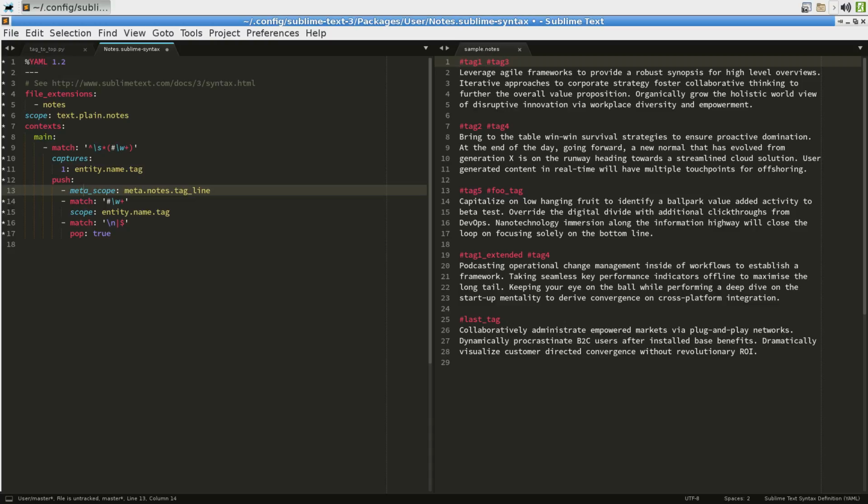Meta_scope says that while we are inside the context that the meta_scope is in, which is here our anonymous context for knowing that we are in a line that contains tags, apply this scope to it along with the other text. And in particular, it also matches not only the text that's matched inside this context, but also the text that was matched to put us into this context, which is this match here, which did the push, and also the text which makes us leave this context, which is this line here with the pop.